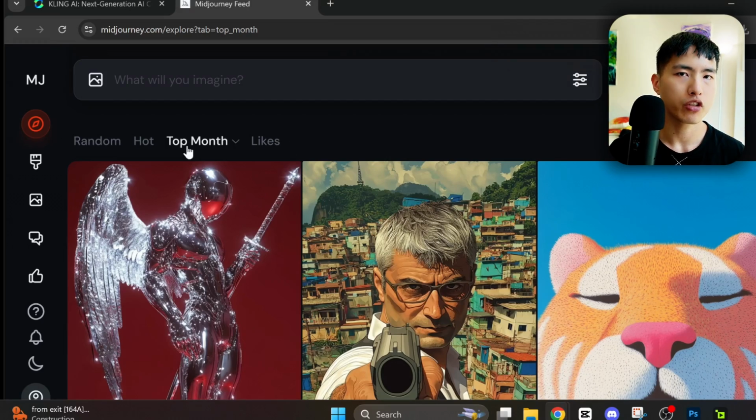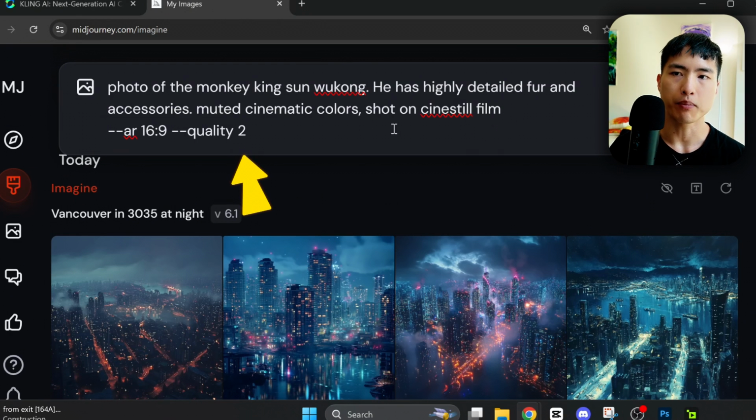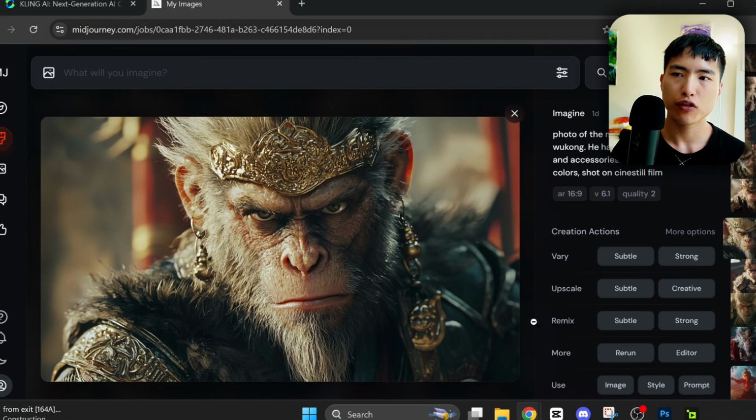First, we'll go to the Midjourney website where we'll head to the Image Creation tab. At the top of the page is a prompt bar where I can describe the image I want. We'll go with a photo of the Monkey King, Sun Wukong. I want sharp details and a really realistic looking photo, so I asked for detailed fur and accessories. To get a cinematic shot, I included muted cinematic colors, and also for the photo to be shot on CineStill film. The aspect ratio is set to 16:9, and this --quality 2 parameter is gonna give us a little extra texture in the skin and fur. After a few generations, I get this image with the rich details I wanted.